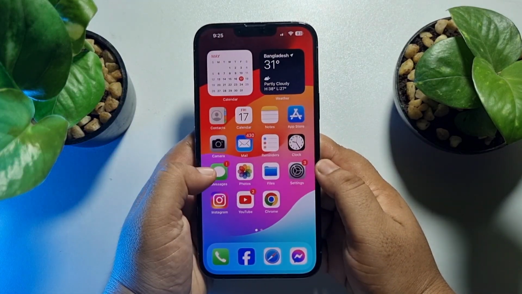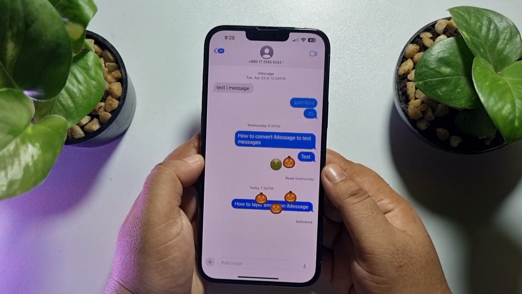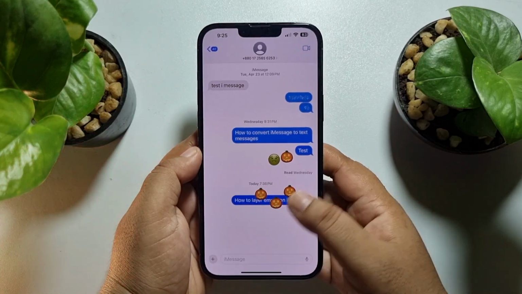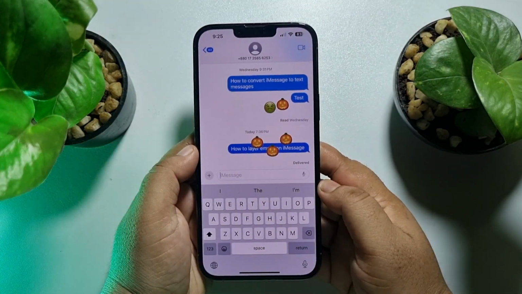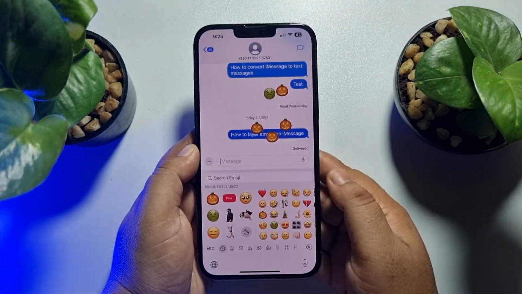Once done, open your Messages app and go to the conversation where you want to send stacked and layered emojis. Now open your keyboard by tapping on the iMessage box and open the emoji keyboard.